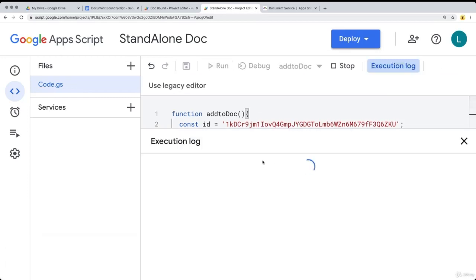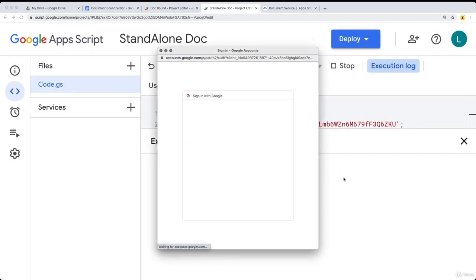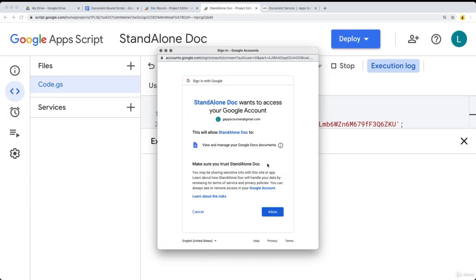So let's run the script. We're going to have to provide permissions to the app, since this is standalone and it's not related to the one we did in the last lesson. Let's accept the permissions. Select the account that you want to provide the permissions with, and then hit go to standalone app, and here it's going to give you information about the permissions that you're adding. You can also hit the information icon to get more information about the various permissions.